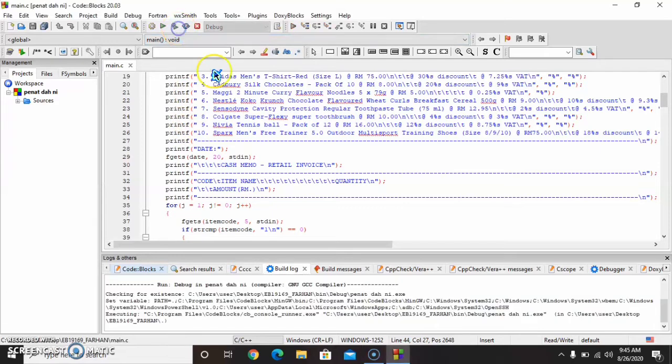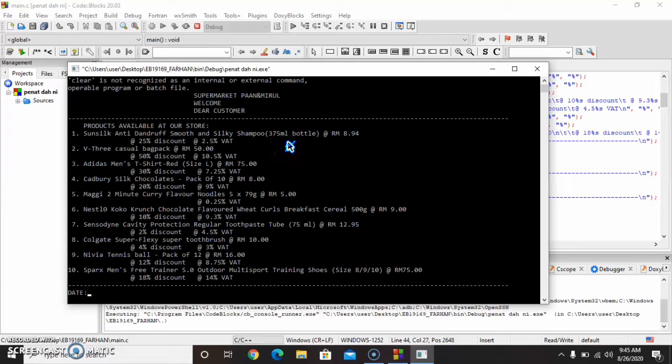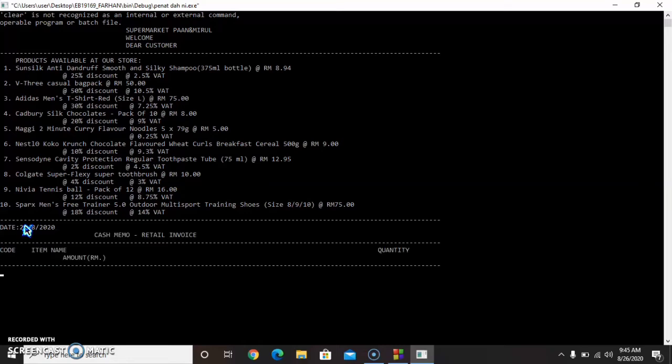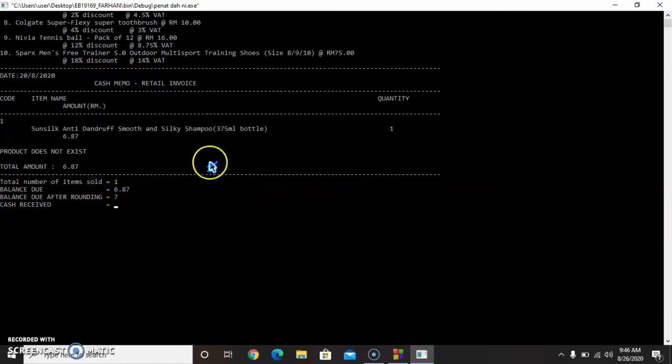So this is the result from the function that I have used for this coding. As we can see here, it will display the name of the supermarket, the list of the products, the date, and we can enter the date. Choose the product, enter the code. It will display the product, the quantity, enter the quantity, and display the price. And it says the product does not exist when they enter the wrong code. And it will display the total amount.